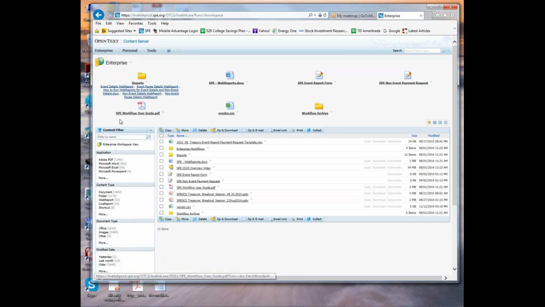There is a workflow guide here with this PDF, which gives you a general overview of the LiveLink system. If you want to know any of the vendors that we currently have on file, you can open up the vendor Excel spreadsheet. It gives a list of the vendors and their addresses.